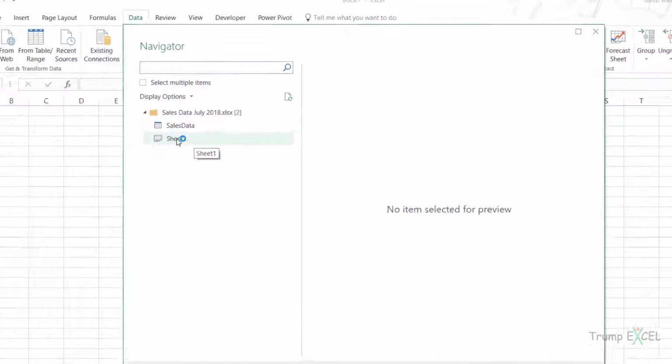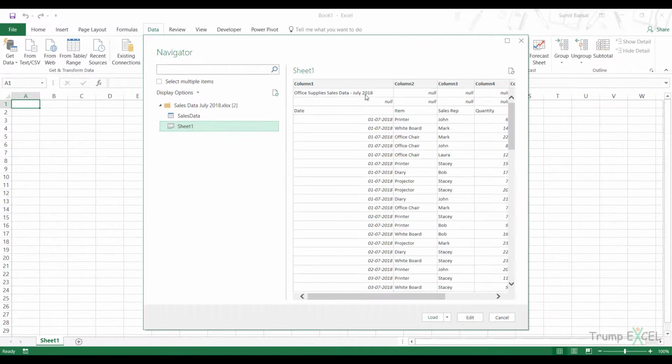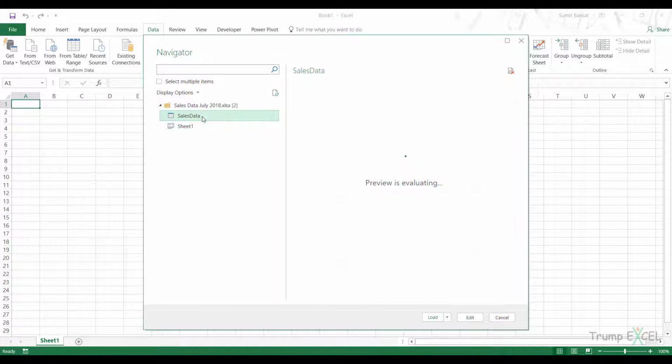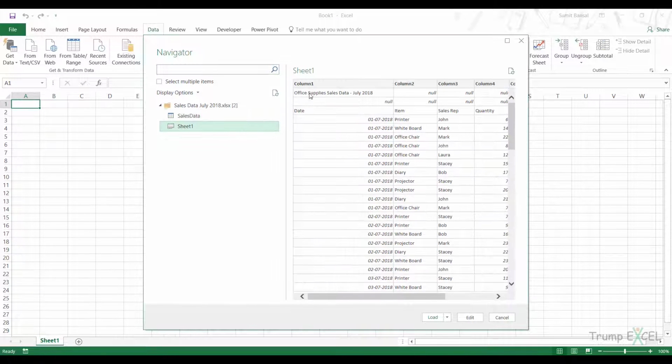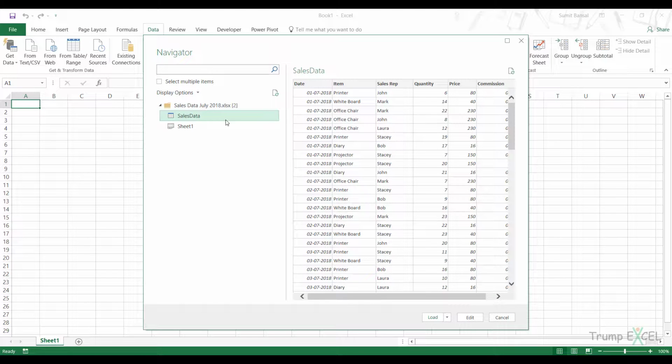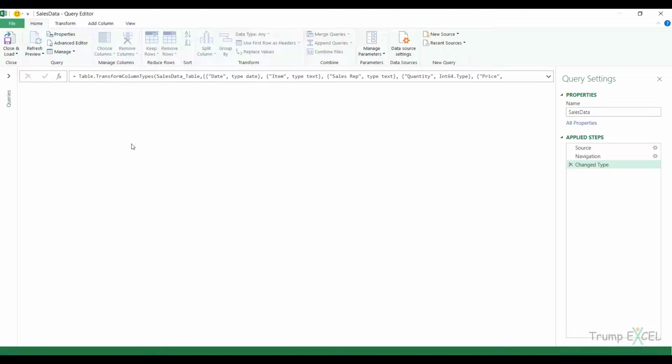And now you can see that I have two objects. I have Sheet1, but I also have Sales Data. And this happens because, as I mentioned, a table is also an object. So it's giving you this option whether you want to get this entire sheet or you only want to get this table. And when I click on this table, you can see the data is much more refined. I don't have these first two rows here. So I would use the table here. I would click on Edit just to make sure that everything is in the right format.